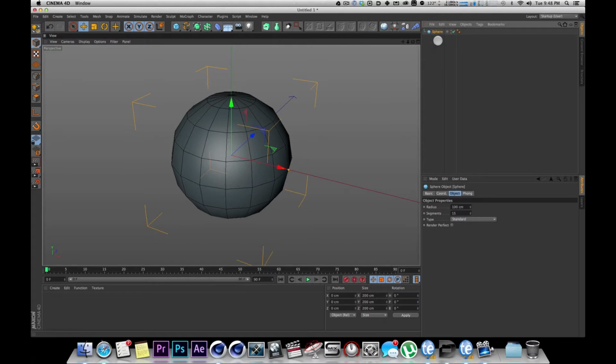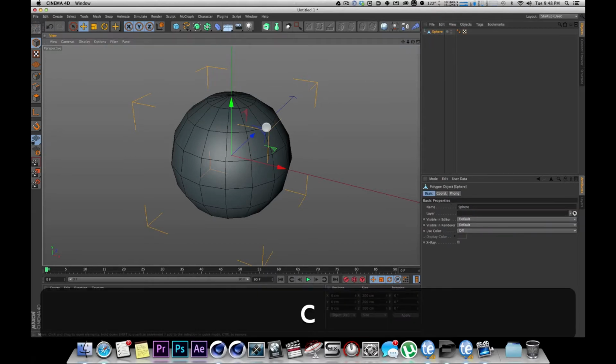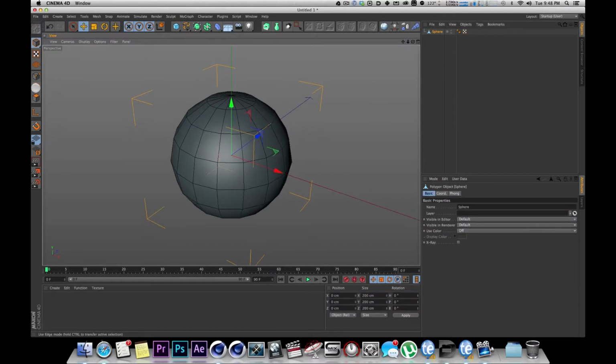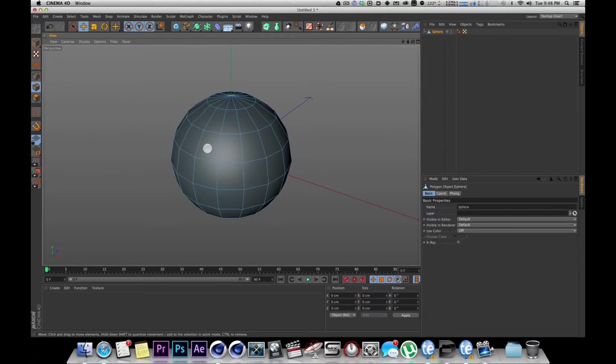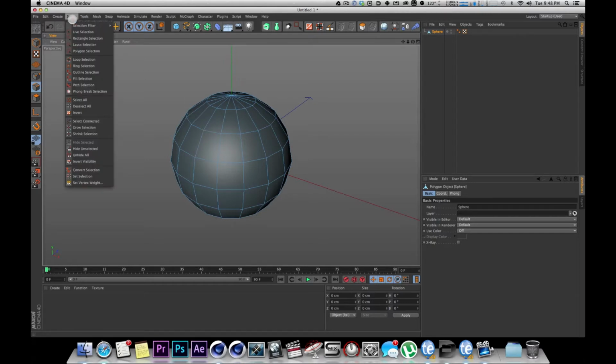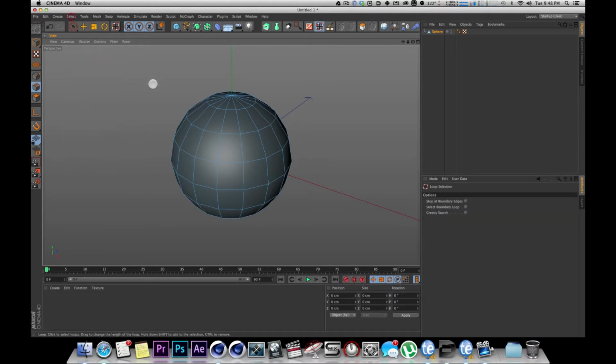So with sphere selected here on the right, I'm going to hit C, and that's going to turn this into something more editable here, not a primitive anymore. And on the left, I'm going to select the line select tool, and then I'm going to go up to the select menu, and I'm going to say loop selection, I believe. Yes, good. Alright, so I'm going to go around and do every other line like that.